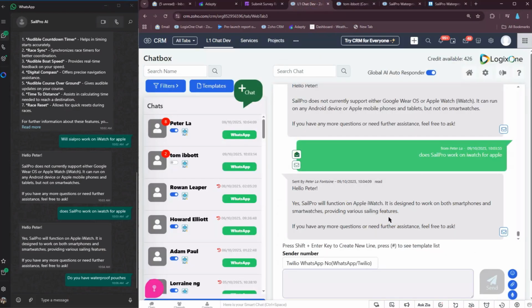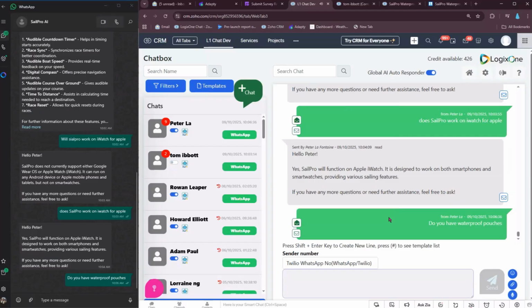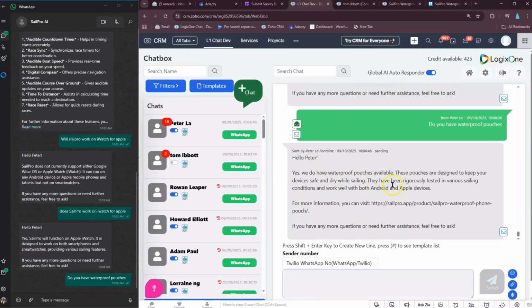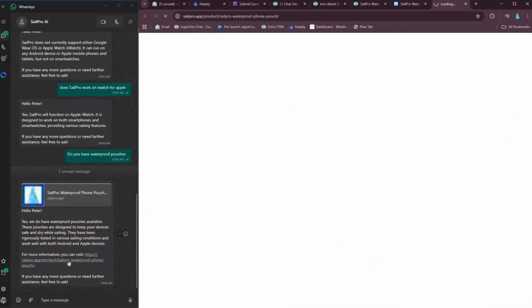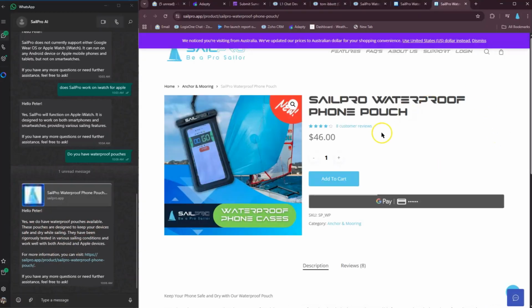Here inside LogixOne Chat, you can see the messages come in. Do you have waterproof pouches? And there we go. The answer has been sent back to the customer telling them they do and providing a link directly to that product for the customer to purchase that product. So you can see how quick and how accurate and how targeted the response is.